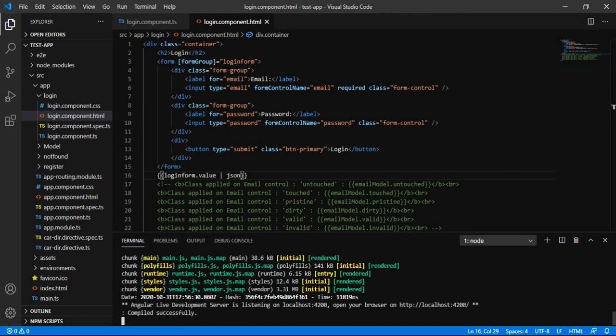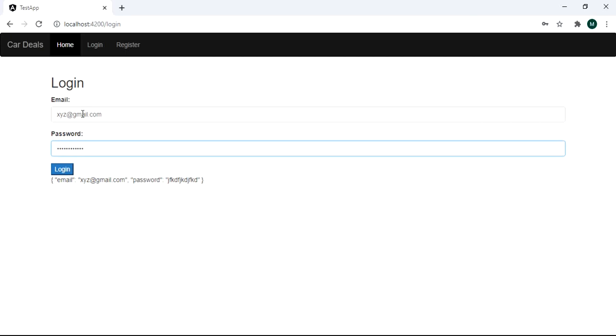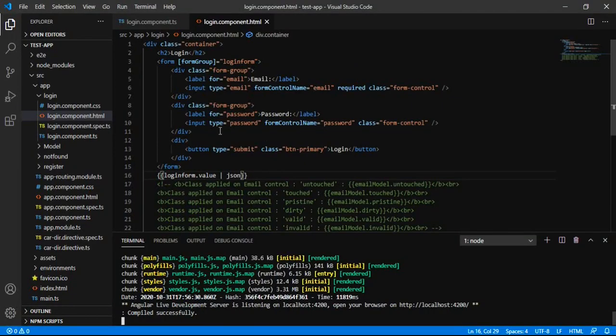Let us see the output in the browser. So you can see the values are getting printed, and we have just created a reactive form using the two fields, email and password.